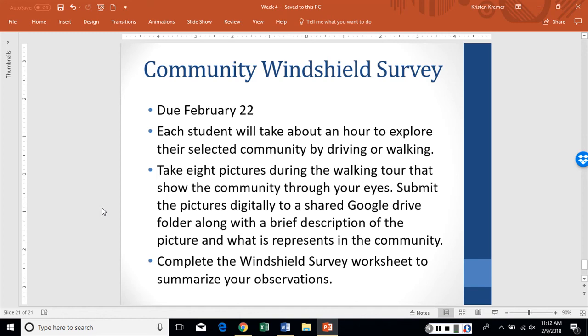You're going to be taking 8 pictures that really will help give me an idea of what this community looks like, and it's going to be through your eyes. So you're going to be taking pictures of different things in the community, whether that be a park, an abandoned building, a local grocery store, different things that help give me and others an idea of what this community looks like and what the assets and problems within the community are. You're going to submit them through a shared Google folder, and I want a caption for each picture about what it represents in the community.